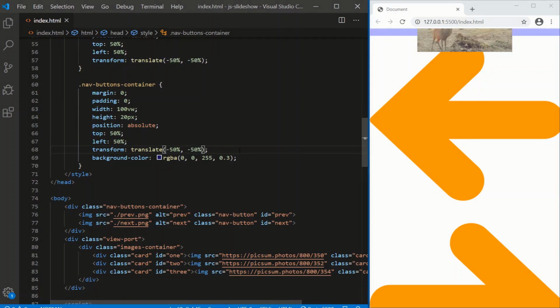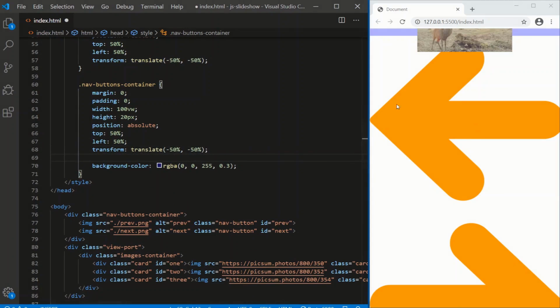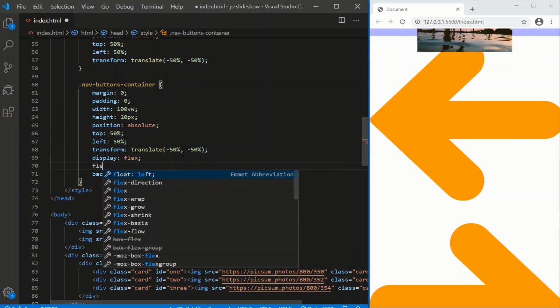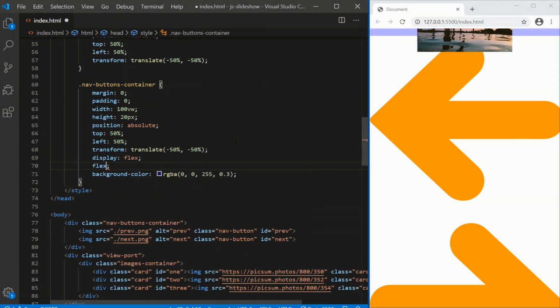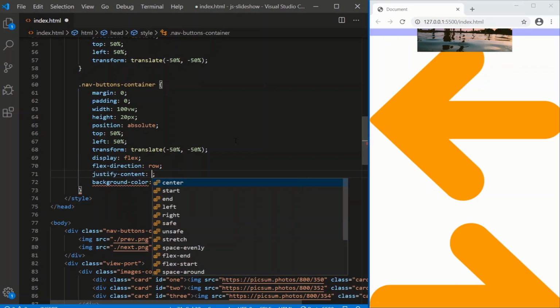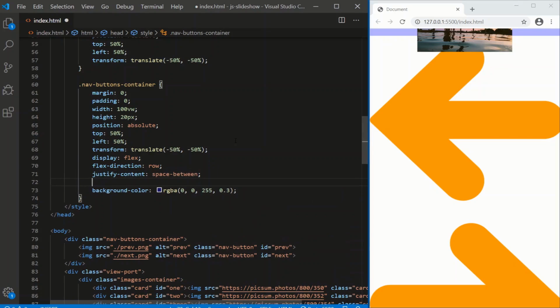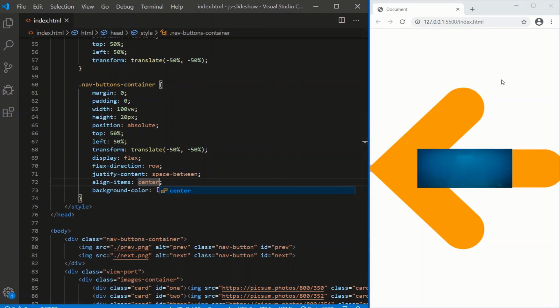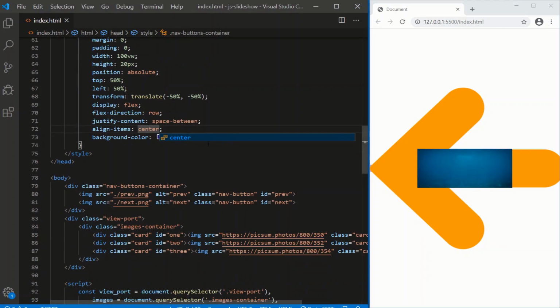Okay, so right now these buttons are in this container. We want to create a display of flex for these guys. So display flex, and we'll do a flex direction of row. I think the default is row, but we'll just be explicit about this. We'll justify the content by space between, and we will align the items with center. So save. Okay. Now let's go to these buttons and make them smaller, so they fit inside the flex display better.